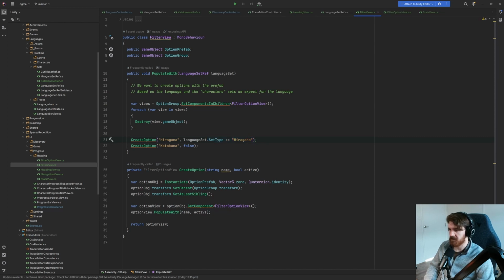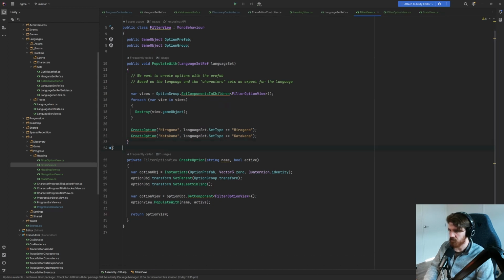Let's just do that. I'm just going to do basic string comparison. I was going to be like, oh, we could actually get the type of this language set ref, and if that type is equal to the hiragana set reference, then this will be active. So this achieves the same thing. Maybe the other way is nicer, but this way is quicker. Yeah, let's do that.